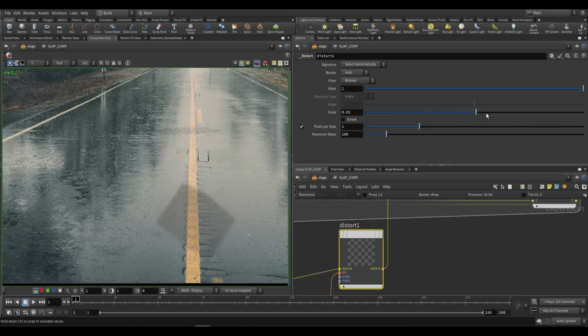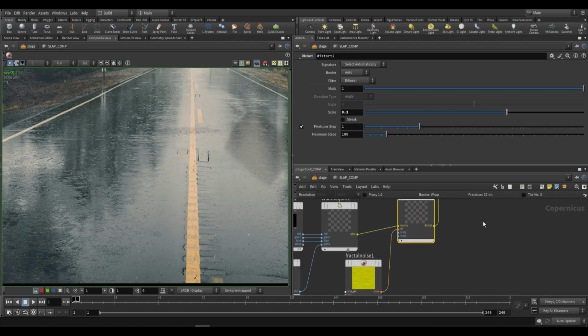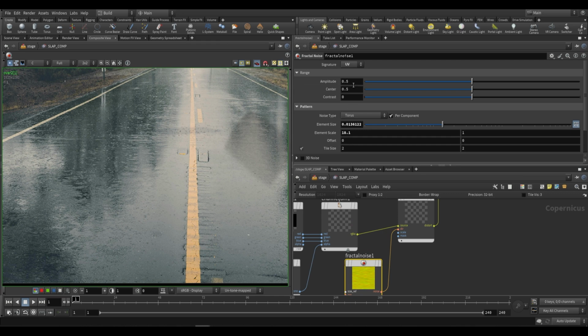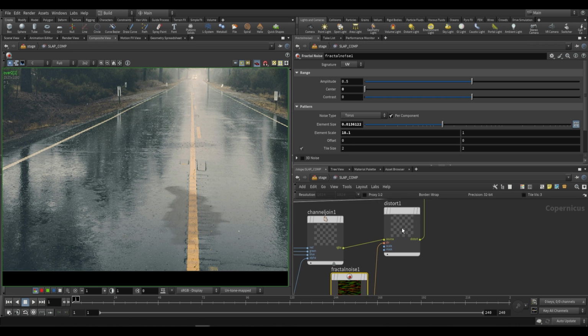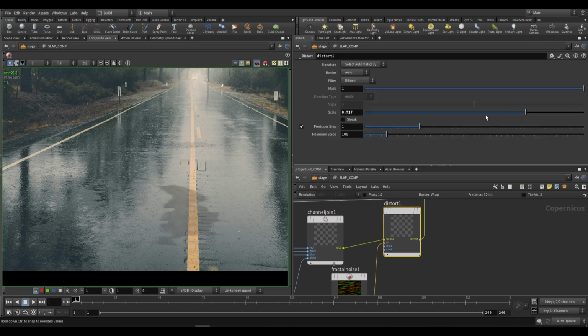So as we push up the scale, you'll see that it pushes up to the top right. That's simply because of the center of our noise. Bring the center back down to 0, and now it's doing what we expect it to do. So as we push up the distort, it causes some distortion in our reflection.